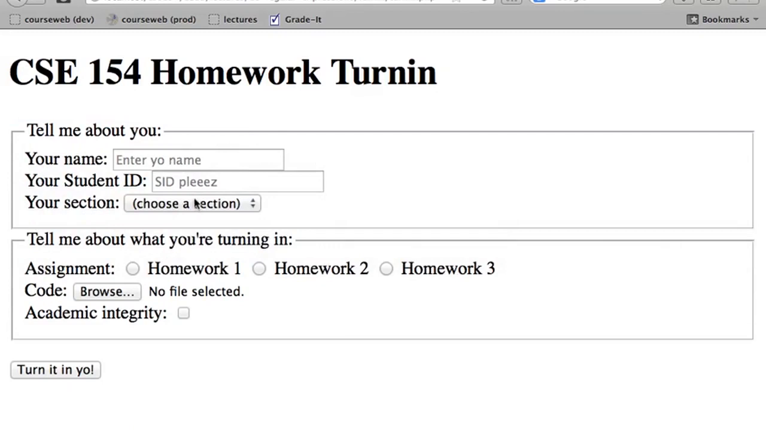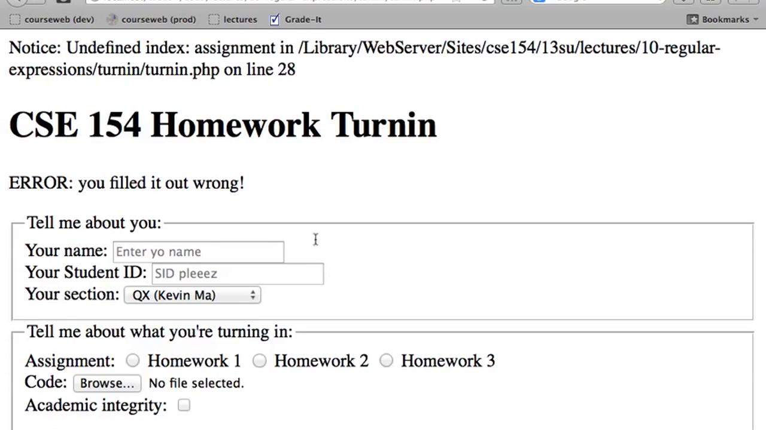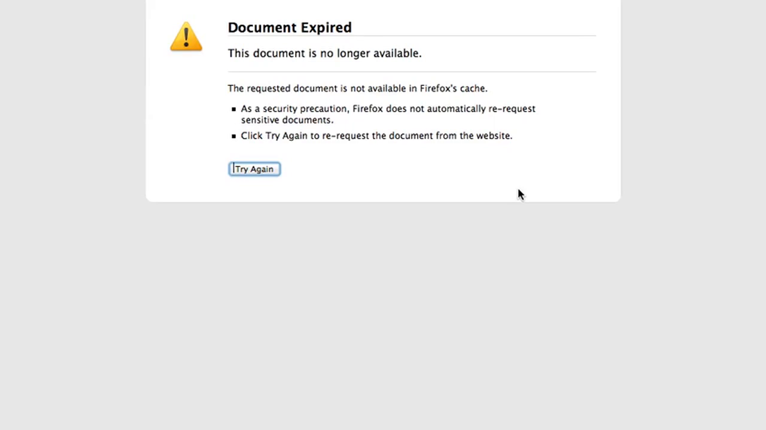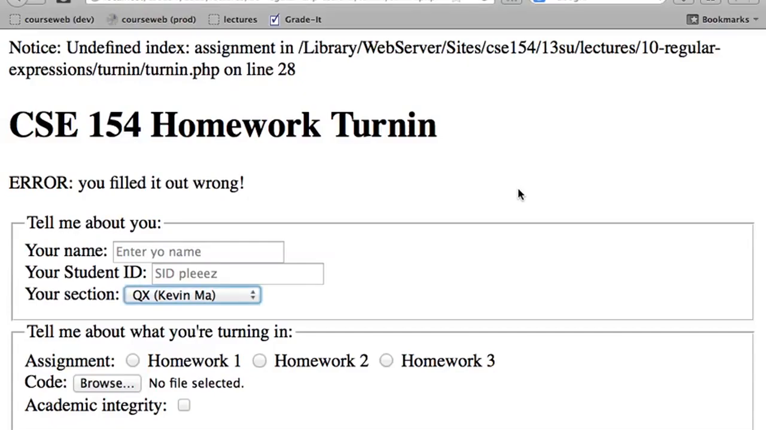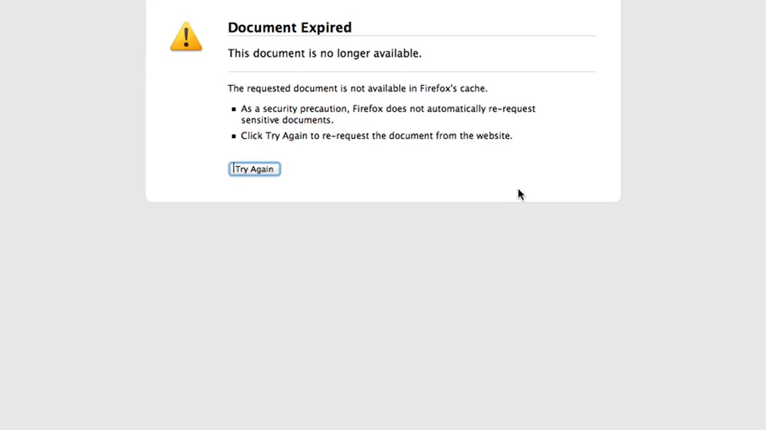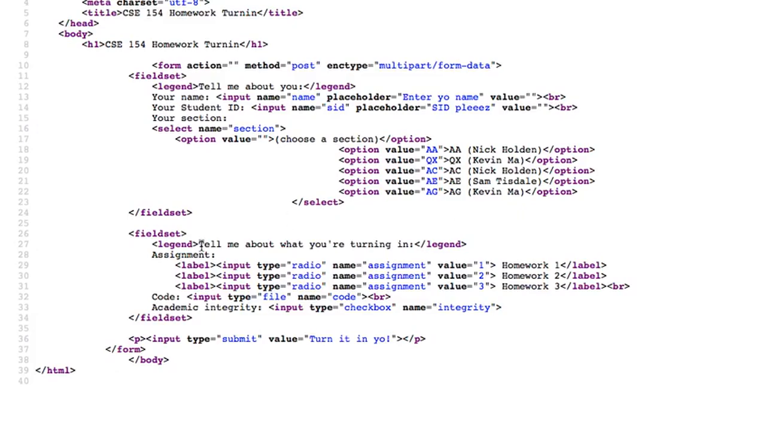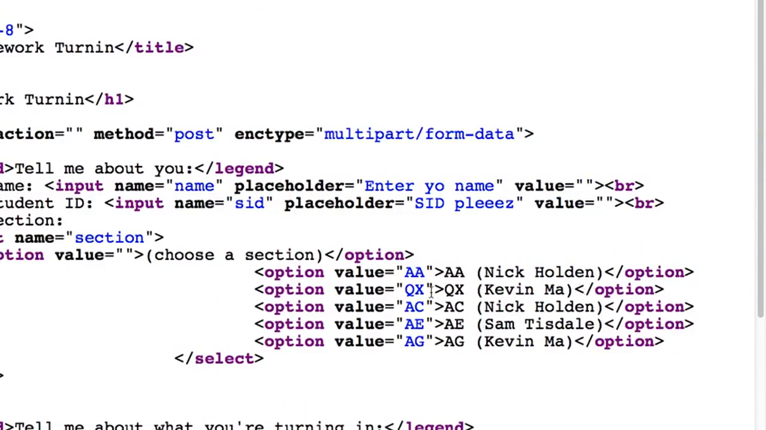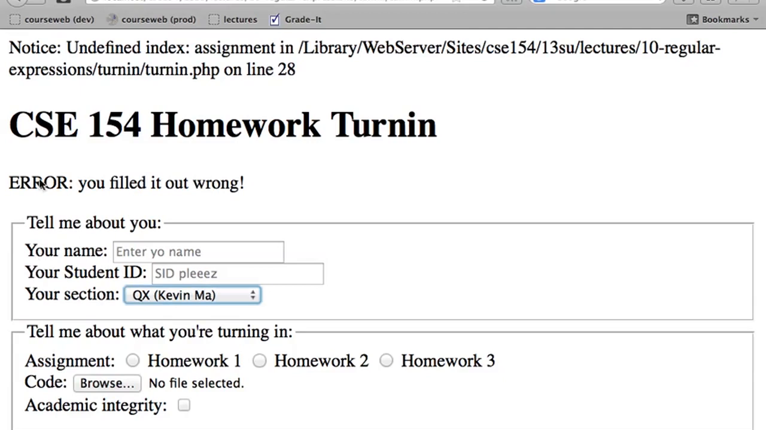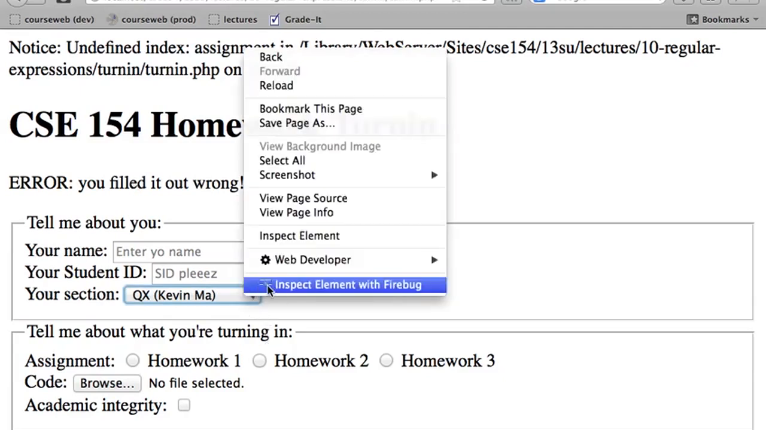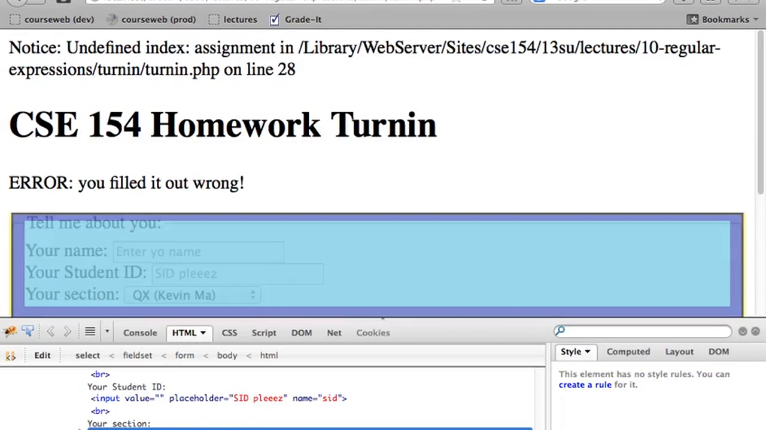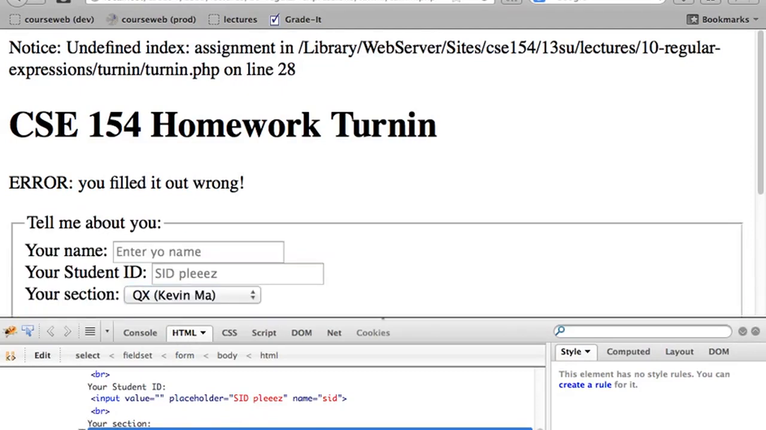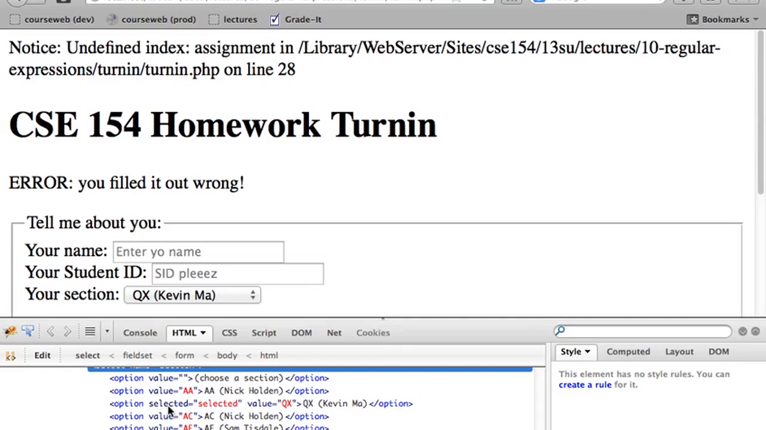So if we select QX and we submit, QX becomes selected the next time. We can look at the source code here. And it's not going to give us the, there we go. Because it was a post, it didn't want to give us the source of that. We might need to inspect this using Firebug. So select name equals section, and then we can see that the selected attribute has been applied to this option.